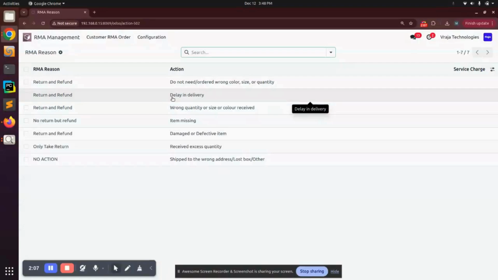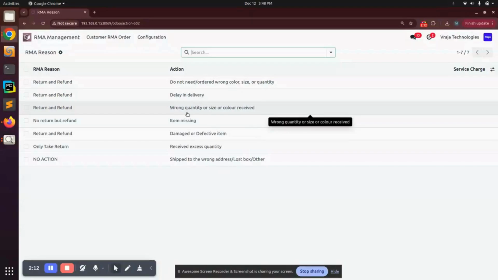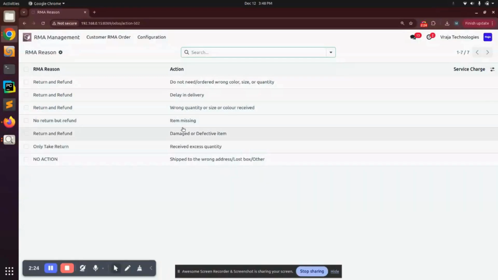Next is wrong quantity or size or color received. Here also the complaint is coming from the customer towards the company. In this case, we will either replace the wrong product that is received by them, either size or color, and also we will refund them if they require. Next is item missing. If the item is missing of a particular product, we can refund the customer. There is no return for the same action.